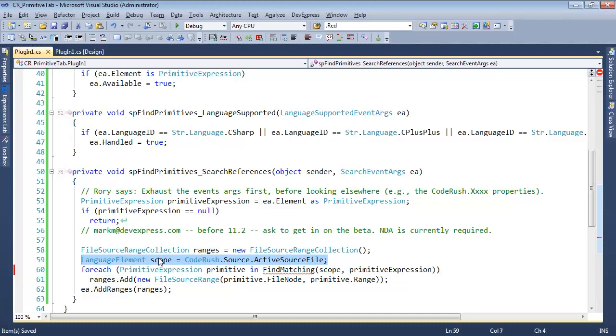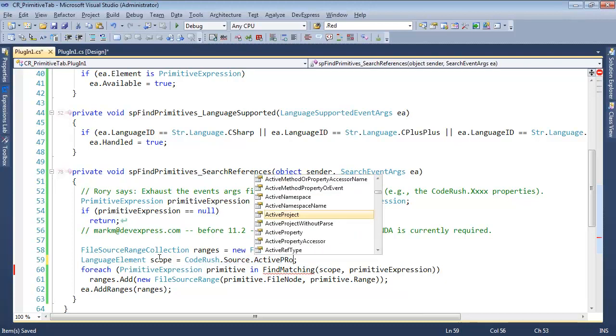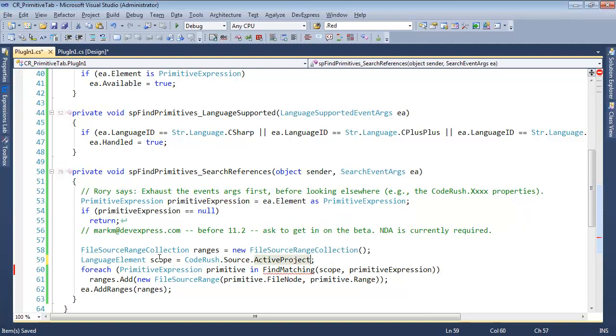Now, here's the thing. I said I want my scope to be active source file. I'm using file source range here, right? It's almost overkill because the file node is always going to be the same, because I'm only looking in the source file right now. I'm okay with that. And the reason I am, Rory, is because later I might experiment and play around and say, let's blow this wide open. And instead of saying active source file, I might say active project instead. Sure. Make sense? Okay.